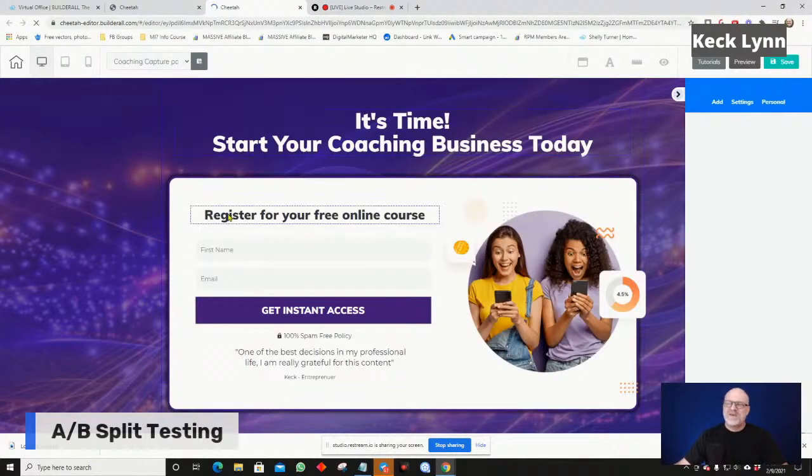Now, the idea with A/B split testing is that it's part of our tweaking and testing. So you build a digital asset, and now you're ready to deploy it. We'll call this opt-in, this capture page, a digital asset. And what we want to do then is always be tweaking to try to make this page a little better, to have better conversions.